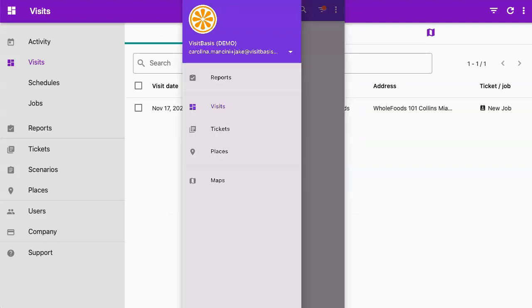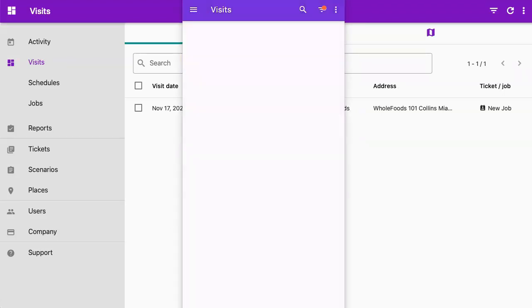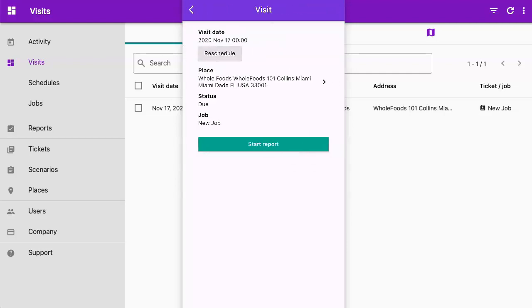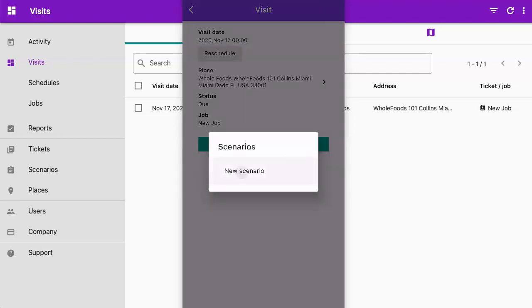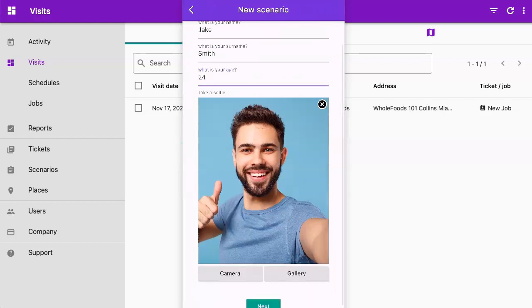In the mobile app, we go to the Visits tab, swipe down on the screen to perform force syncing. We now see that we have a visit scheduled. Let's fill in a form to then view reports. There you go.